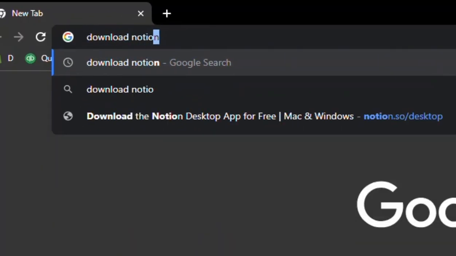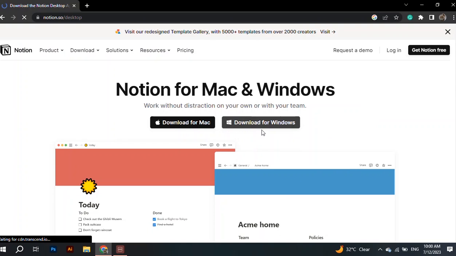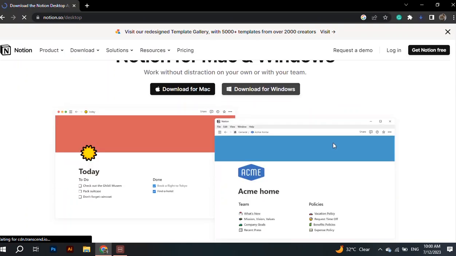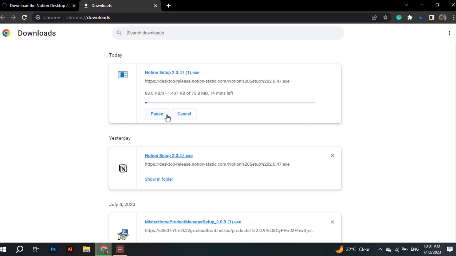So, the first thing you need to do is open up any browser and search Download Notion. Click the first website. You will see a page like this. From here, download the Notion application for free for Windows or Mac, whatever you are using. I am using Windows, so I download Notion for Windows. Wait until the Notion setup is downloaded.